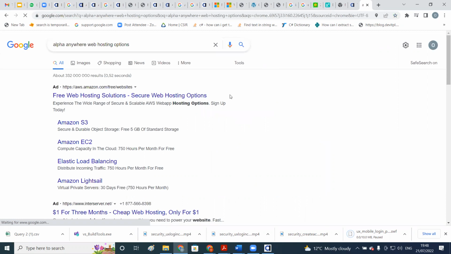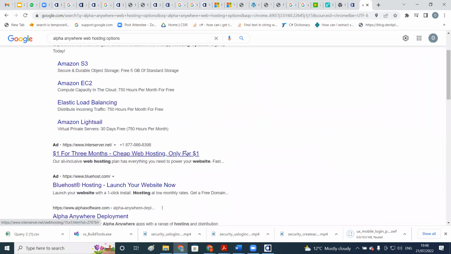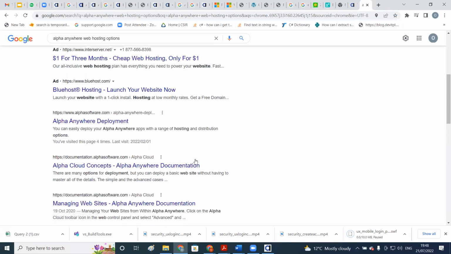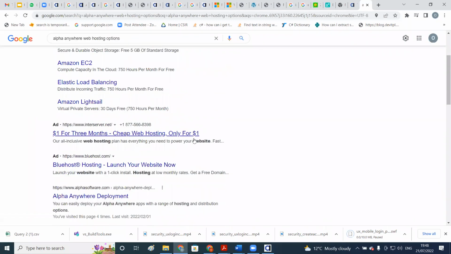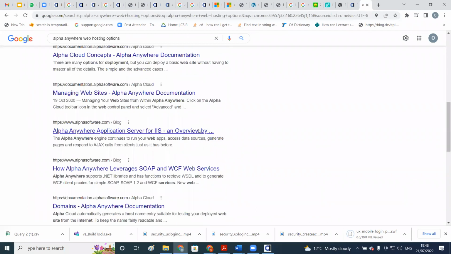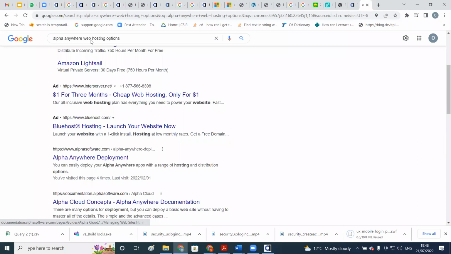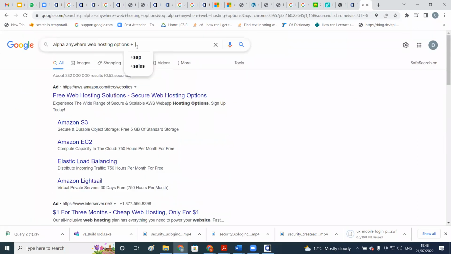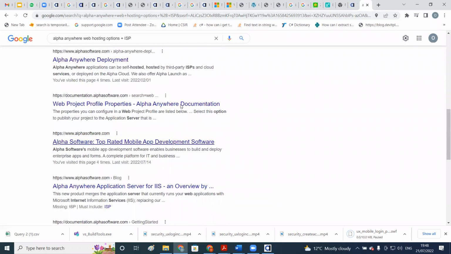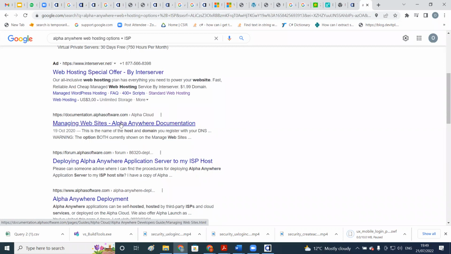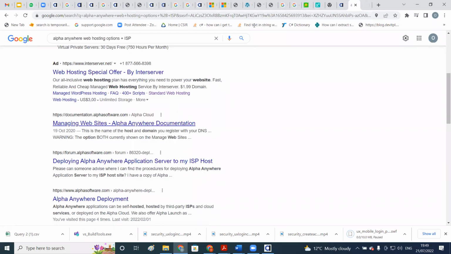Or you can come to Alpha deployment. I'm not sure you can host it on Azure. No, I'm not very sure of that, but I know of Zebra hosting that you can host it on. Let me just pick up SAISP, where you can host the application so that it is available for everyone. Okay, let's see Alpha Anywhere documentation for it. Zebra hosting.